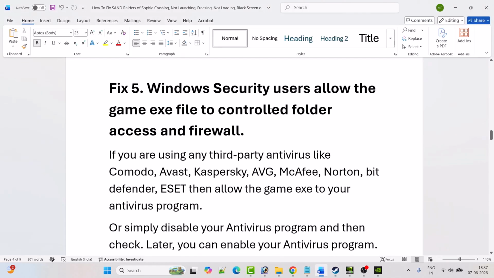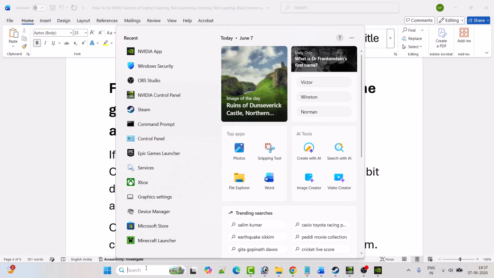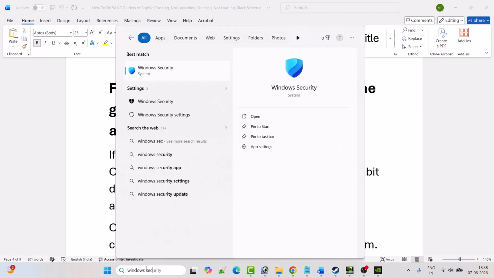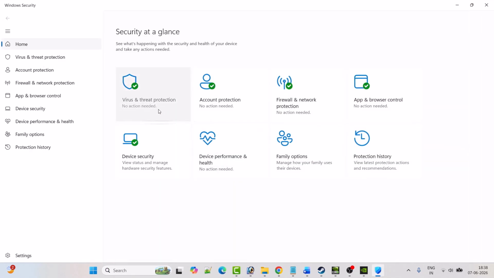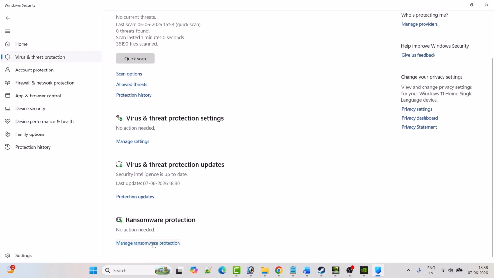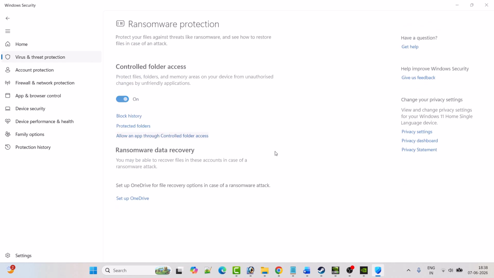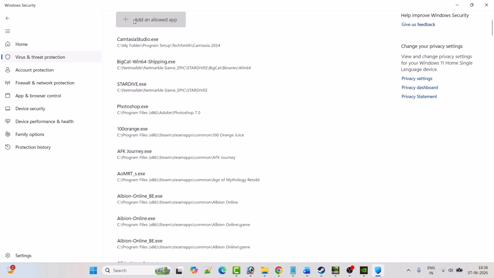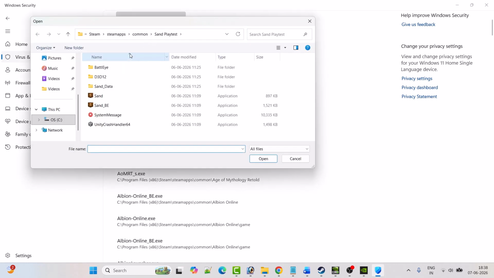Fix 5, Windows security users allow the game exe file through controlled folder access and firewall. So in Windows search type Windows security and open it. Now click on virus and threat protection, scroll down, click on manage ransomware protection, click on allow an app through controlled folder access, click yes to allow, click on add an allowed app, browse all apps, browse to game installation folder.